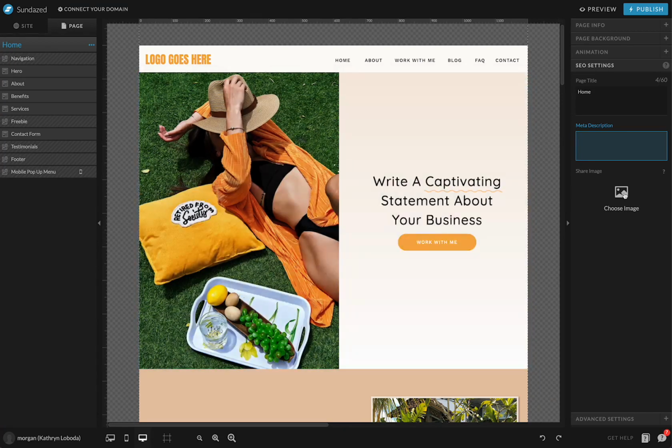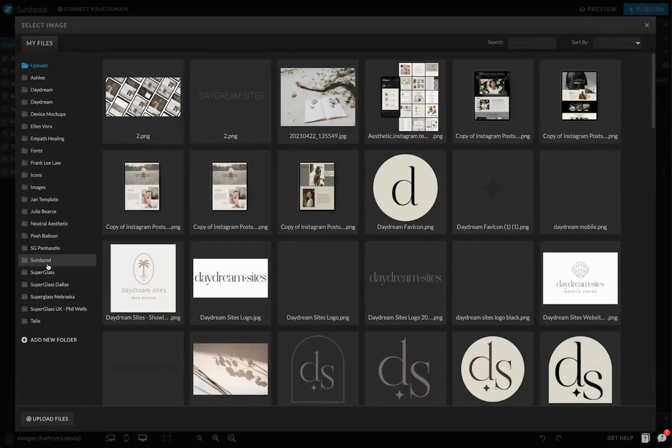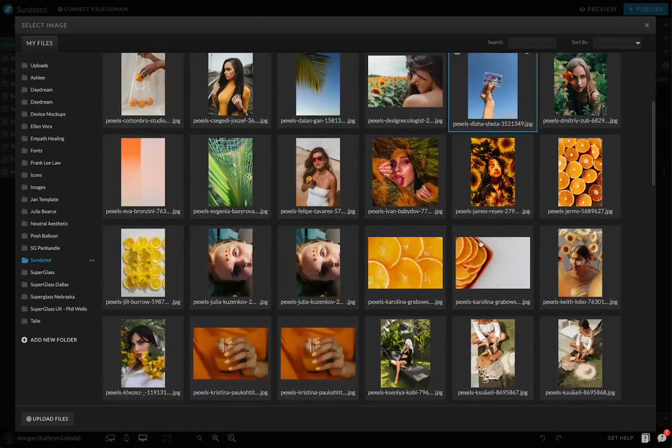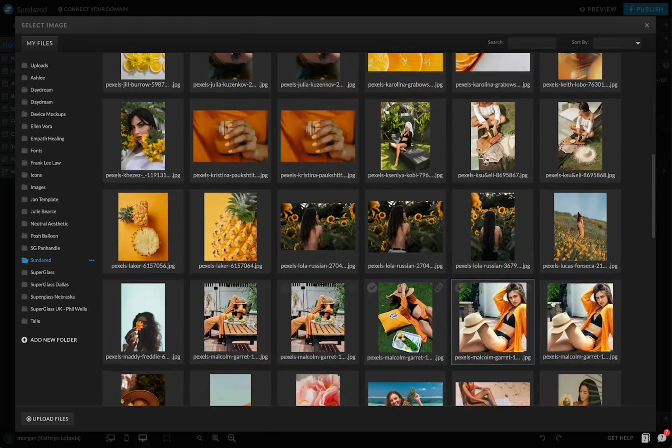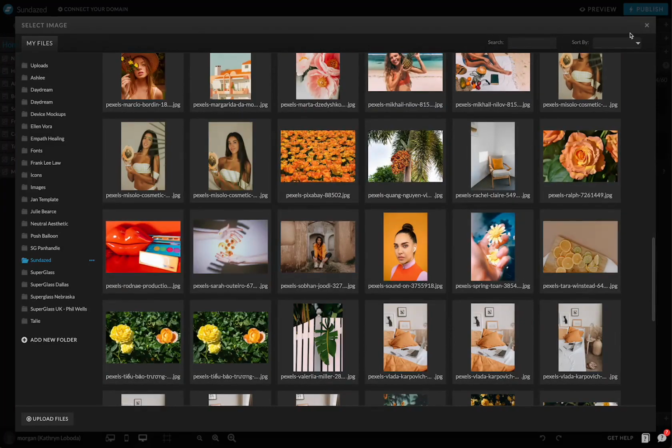And then for our share image, this would be kind of like if I were to share this site on Facebook or Instagram, or text the link to a friend. This is the image that gets associated with that link. It's kind of like the cover image. So you'll choose an image from your library here. And it can be any image you want. They can be the same across every page on your site, or you can make them unique to each page. It's totally up to you.